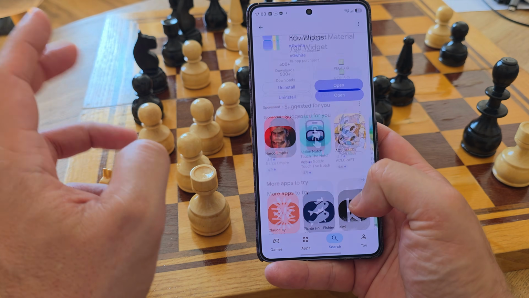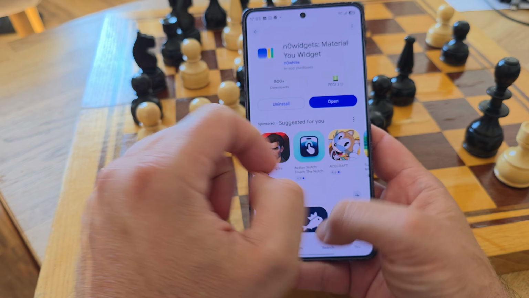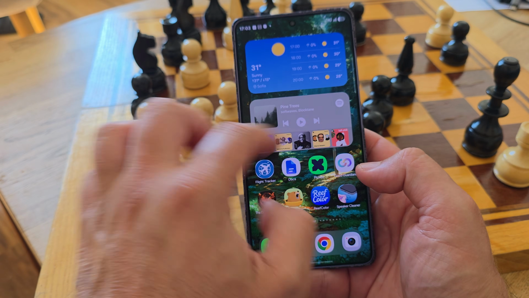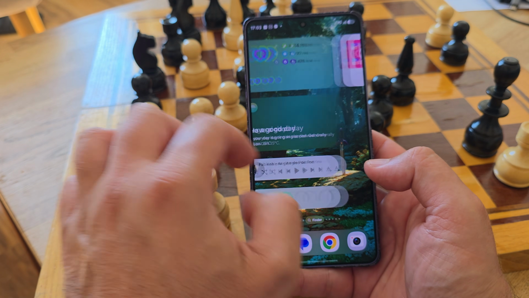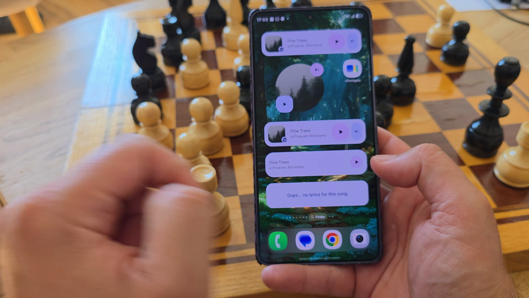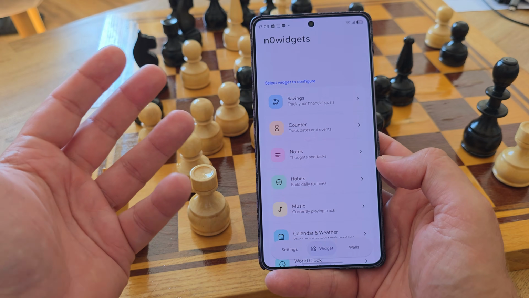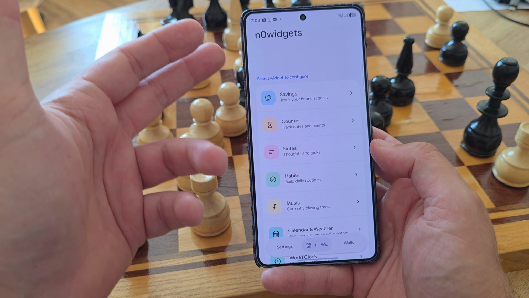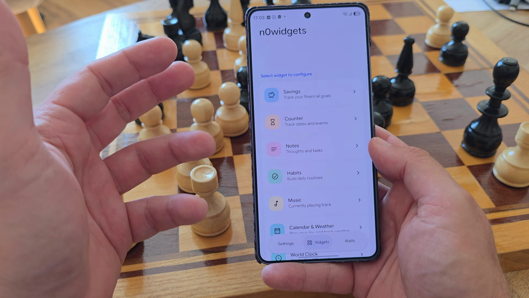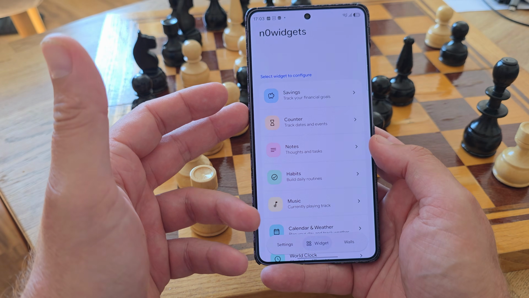So you can just go on Play Store, I'm gonna put a link down below, and install it. And the moment you install it, you're gonna get access to the application. Again, it's called n0widgets. First thing I want to show you is the home screen, n0widgets. So you have options, widgets, and configuration.